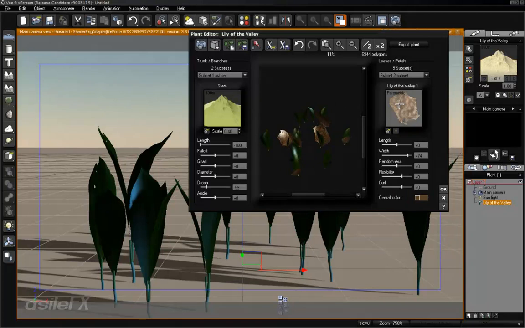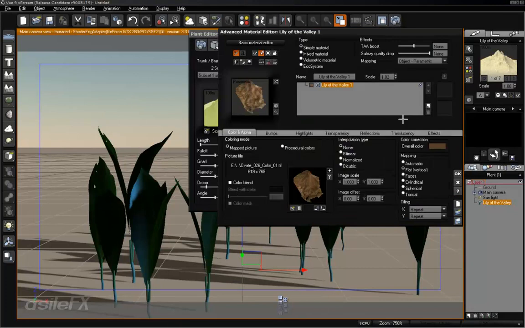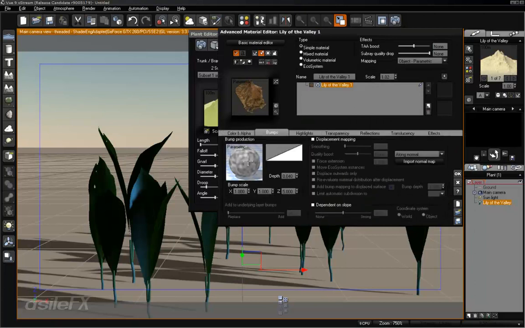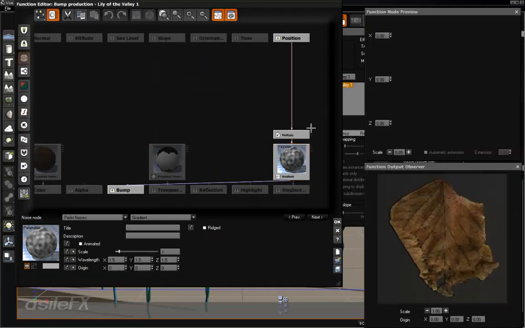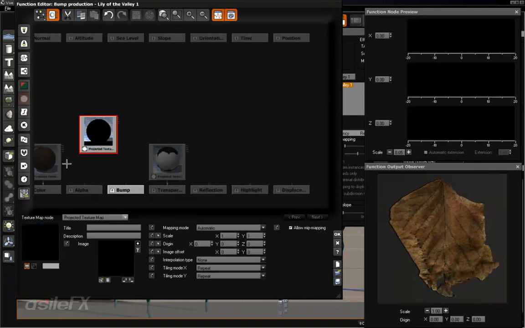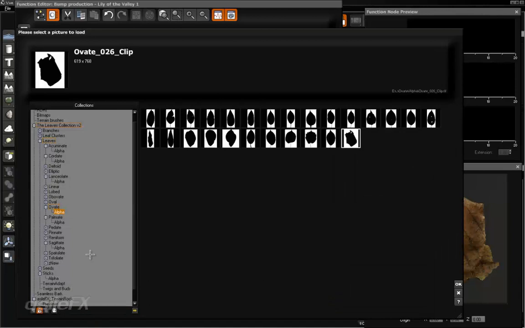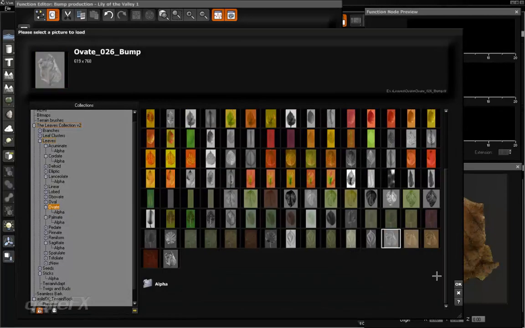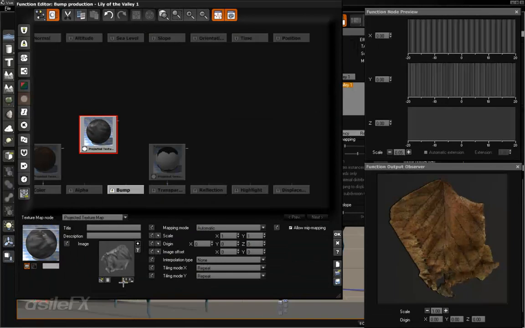If we want to apply additional changes, we're going to edit the material, so right-click, Edit Material, go to the highlights, and remove the highlight intensity, setting it to 0, because I don't want any highlights on this dead leaf. Then we're going to go to the bump channel, right-click, and edit the function. I'm going to delete the setup for the bump, add in a texture map, and then load in the bump for this leaf. And then we want to rotate it around so that it stems back at the top.